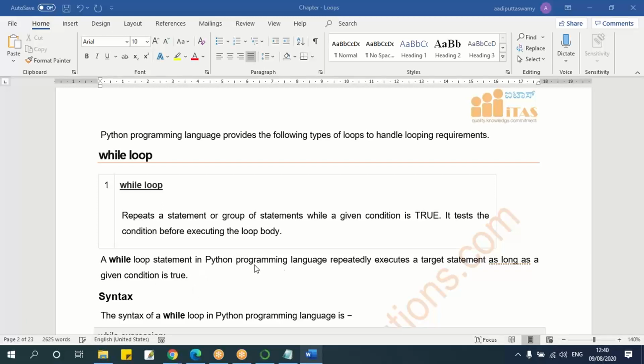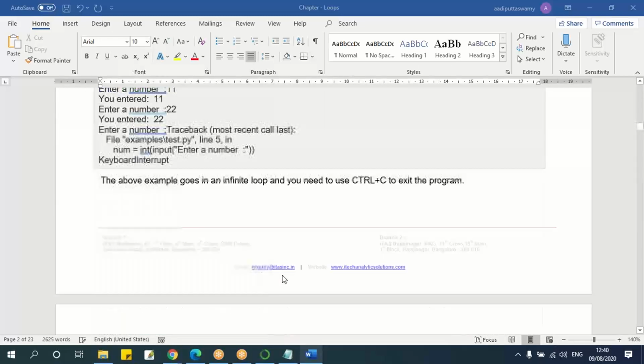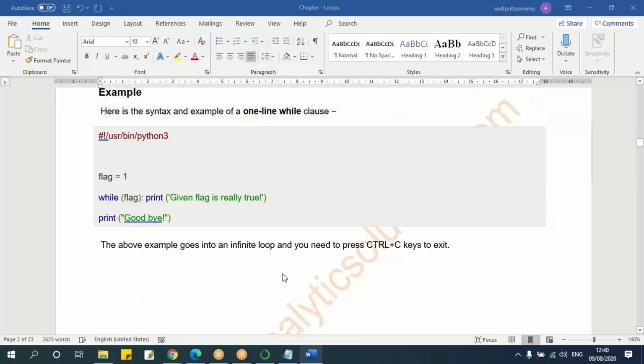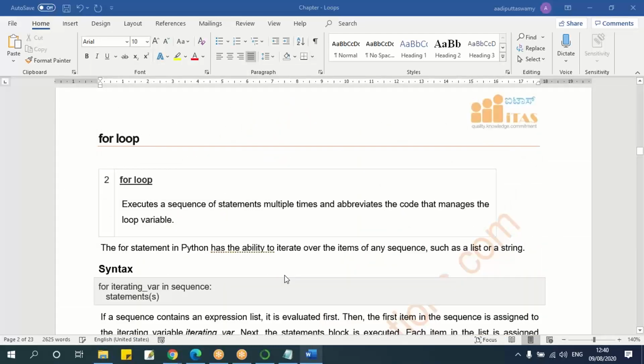The while loop statement in Python repeatedly executes a target statement, that is the instruction, as long as the condition is true. Keep in mind, just two loops are there, while loop and for loop. The while loop works based on the condition, and the for loop works based on the count, the number of elements or values. It executes a sequence of statements multiple times and abbreviates the code that manages the loop variable. So for a number of times to loop, I can use the for loop.